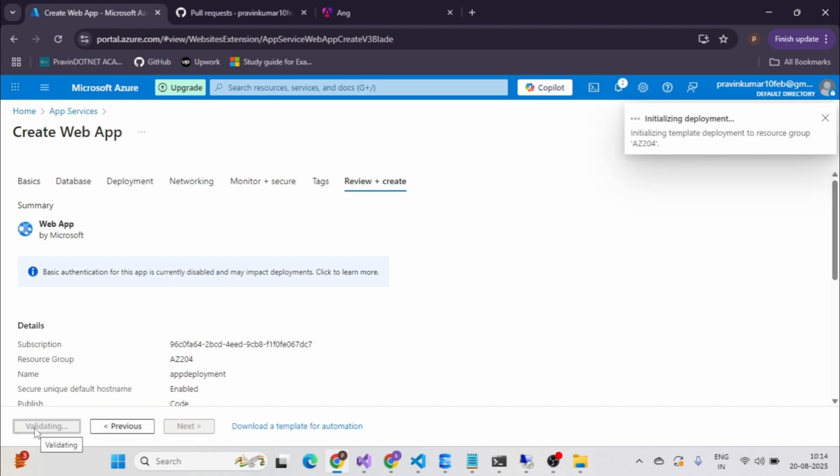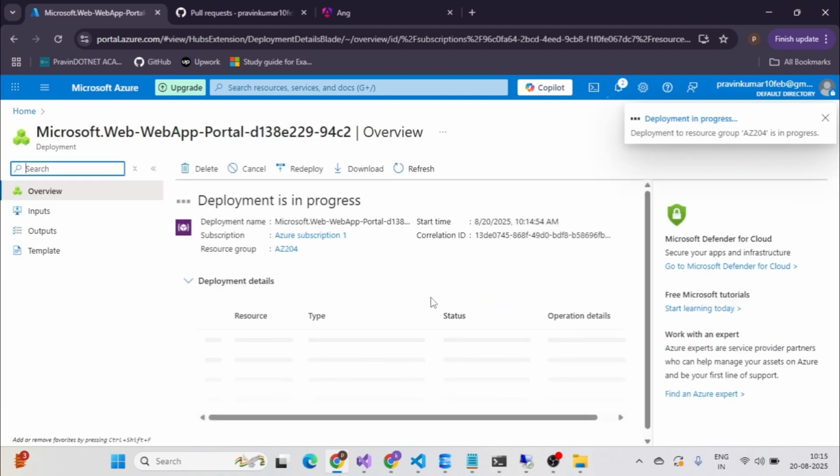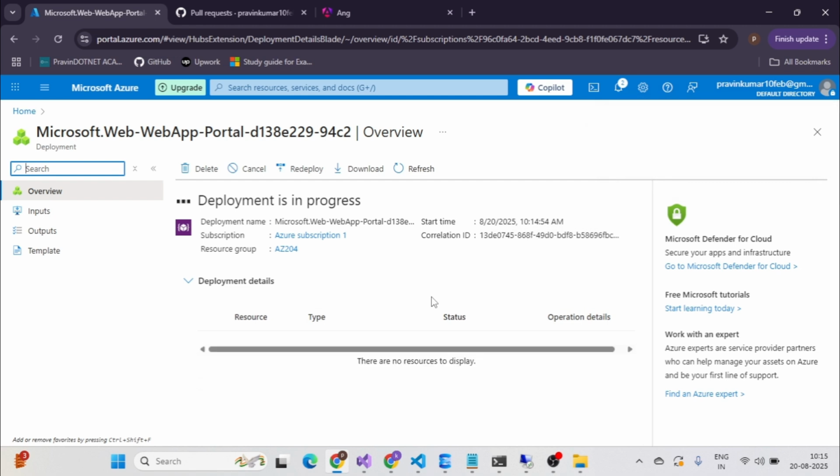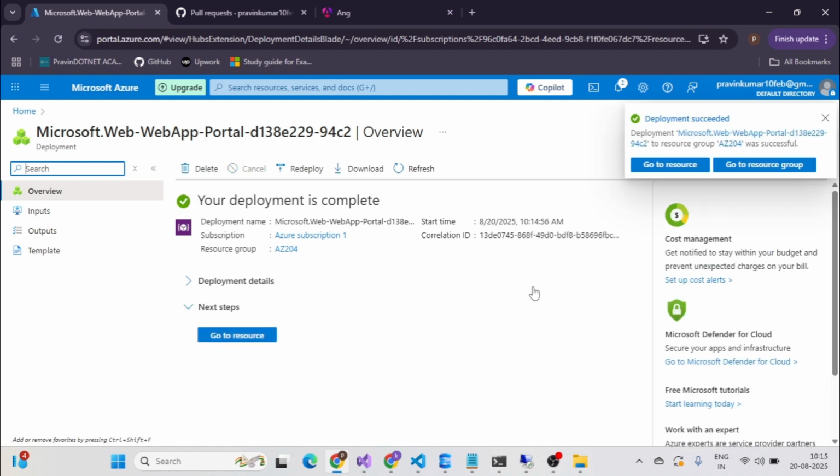First it validates. It will take some time to validate your web app, and after that it creates the new one. Wait for some time and watch. Deployment is in progress, and our web app has started creating. Wait for some time. Now you can see the deployment is complete. It means your web app is created.